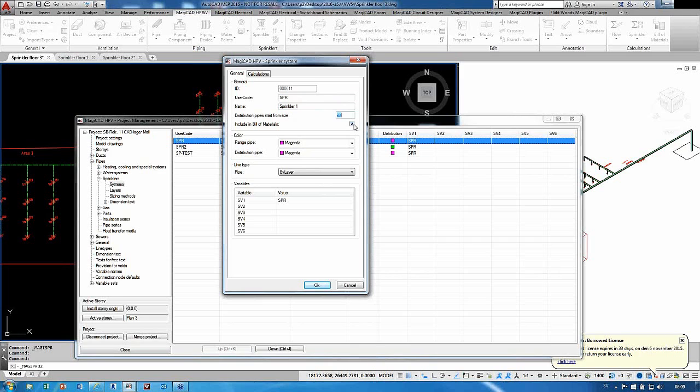Do you want to include this system in the bill of materials? If I take this away, when I'm doing the bill of materials, pipes and sprinkler heads and anything drawn out on this sprinkler 1 are not going to be included in the bill of materials. You can put colors on your range pipes or your distribution pipes. Which line type do you want to use? I have by layer here, but of course you can say, okay, in my country we always draw them continuous or some other line type.